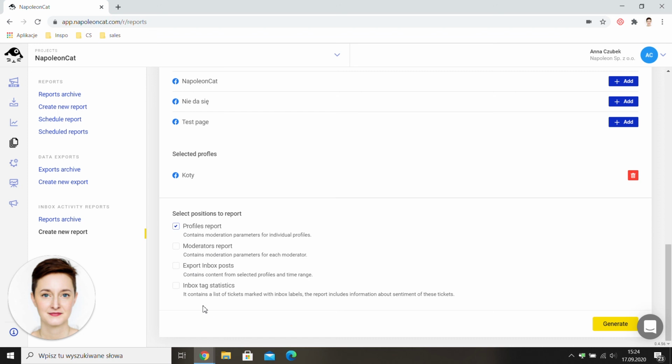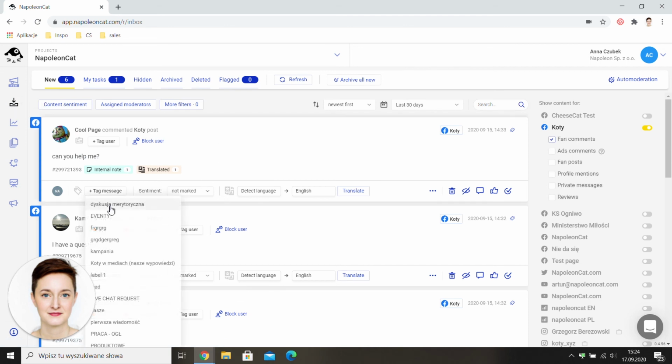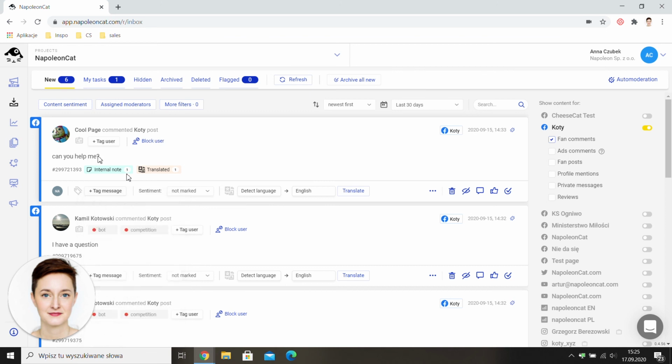Or you can export inbox tag statistics. This basically shows you how tags are used in the inbox. This is what I showed you a bit earlier when we were talking about our inbox. This shows you which tags are used when your moderators are working, and you can analyze what kind of questions you're getting, for example.